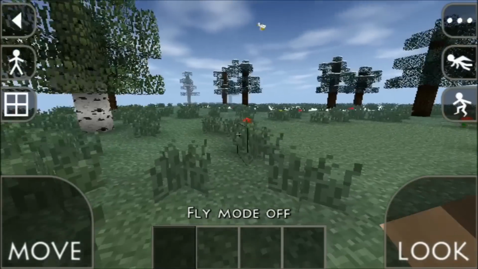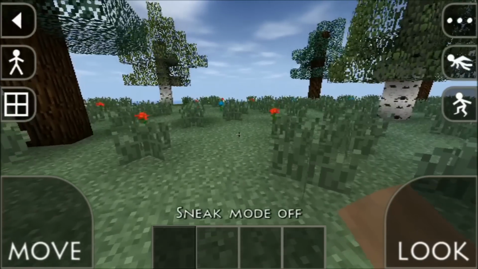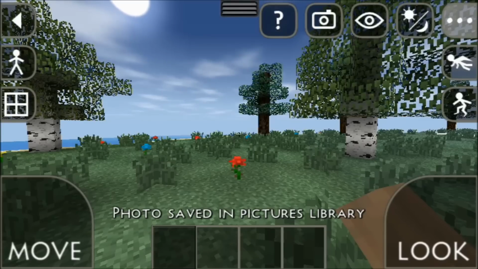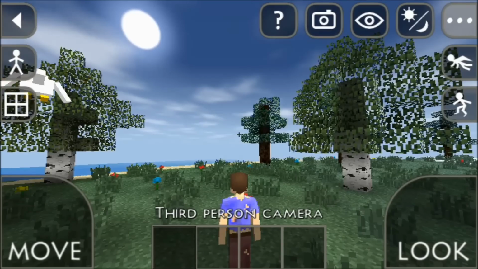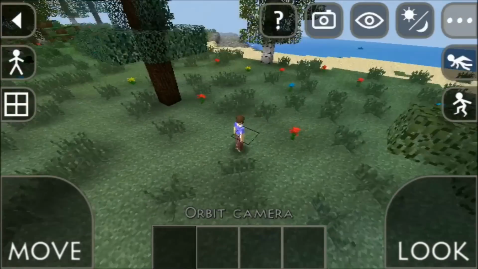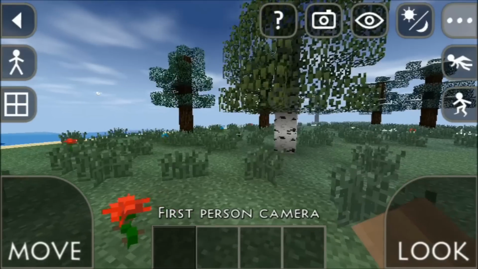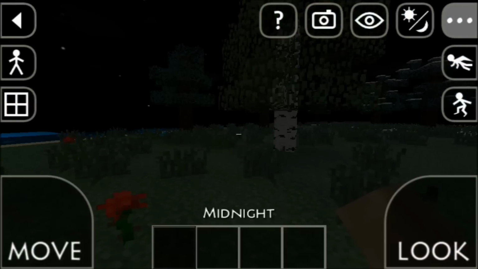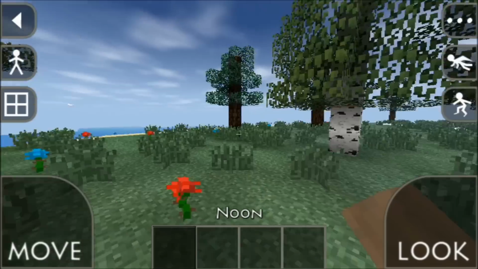There's 10% battery, so let's get this. Sneak mode, you get crouching basically, and then you've got snapshot up there in the top, and I just took a picture. Then you can change your camera mode, orbit camera, so you're orbiting your player, and then back to first person. And you can change it to night and day or noon. There's dusk, midnight. It's pretty cool, all the features that you got inside the app.